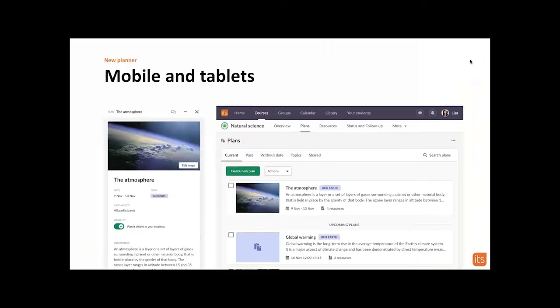So something that is important for us is that the experience overall should be great. And even if you use itslearning on mobile or tablet, the experience should be great in those cases as well. Many teachers and students are using itslearning with their smaller devices. So it's very important for us that this will work and give the best experience possible to them.